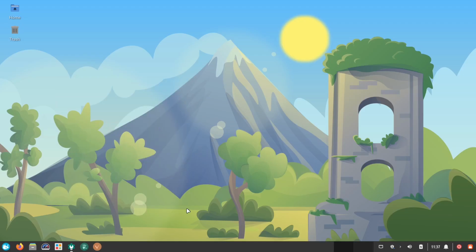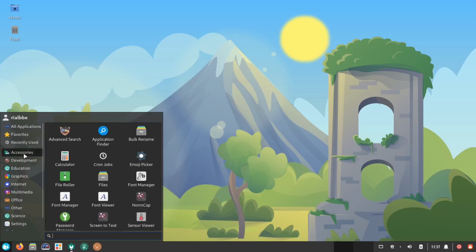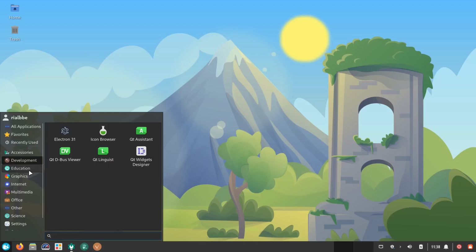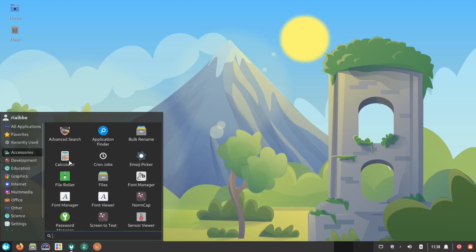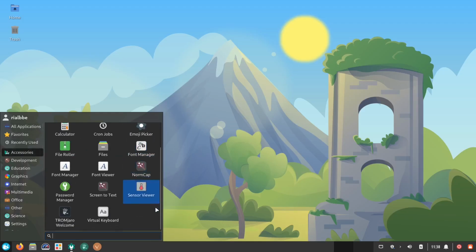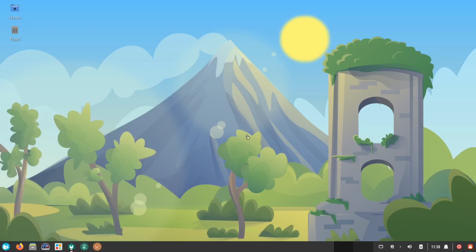So let's proceed to the softwares. Let me see, let's click the software. So we have the options for the accessories, education, development, graphics, internet, office, multimedia, others, and all those stuff. Let's go to the accessories first. So the accessories, well, you have the password manager and the welcome app. For the development, we have the Electron 31. This is where you play with the software.